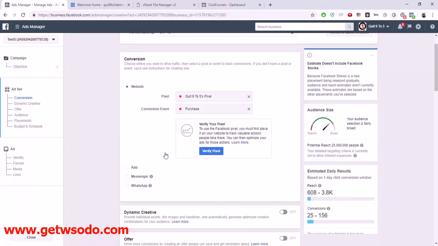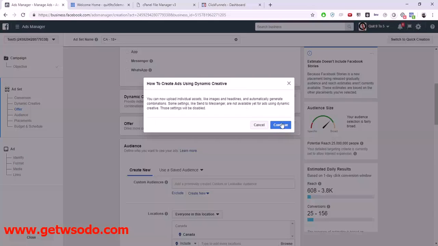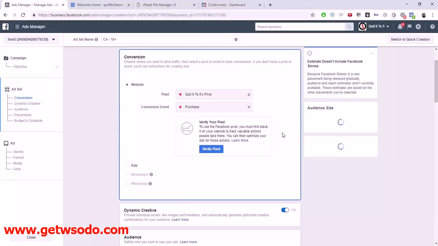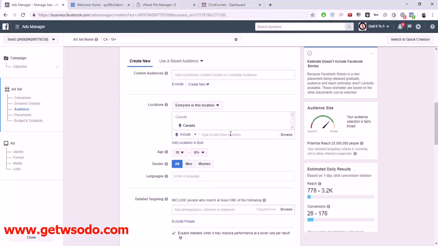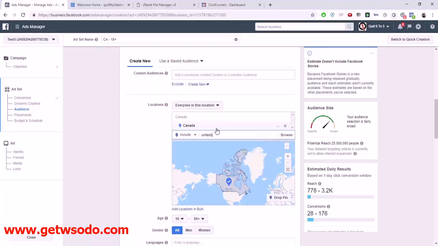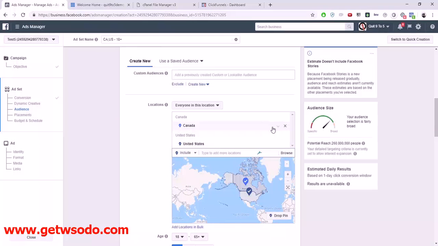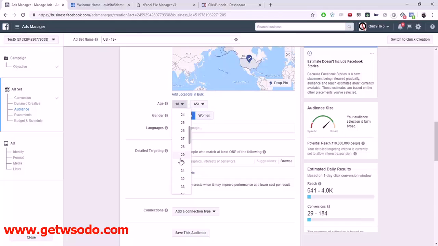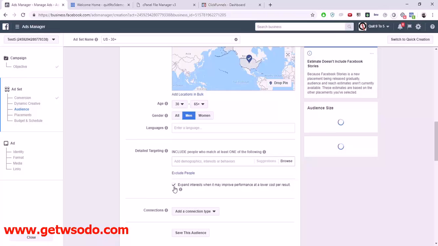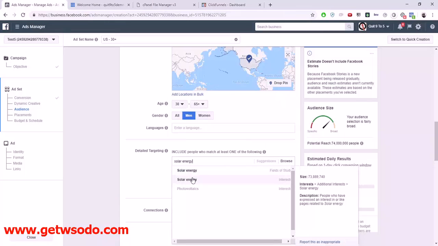So what we're going to want to do is go to our dynamic creative and just toggle this on. So click it and then click continue. We're going to scroll down now and select our targeting. So I'm going to go with United States as a default, and we're going to select men 30 to 65 plus who are into solar energy.